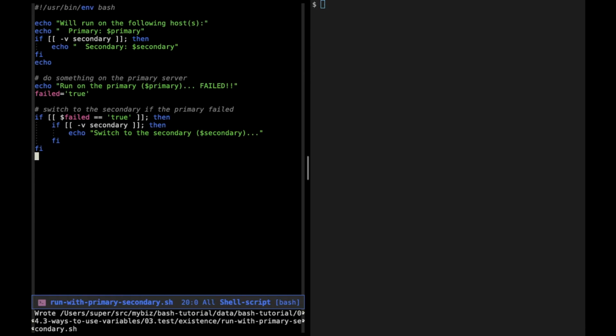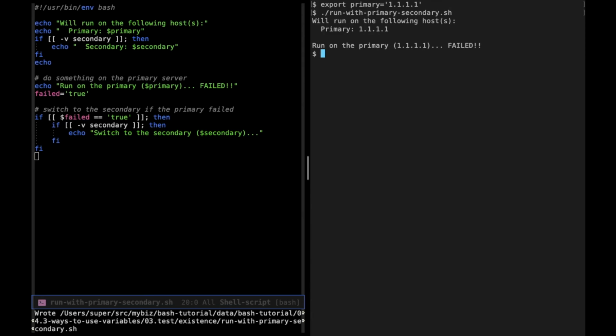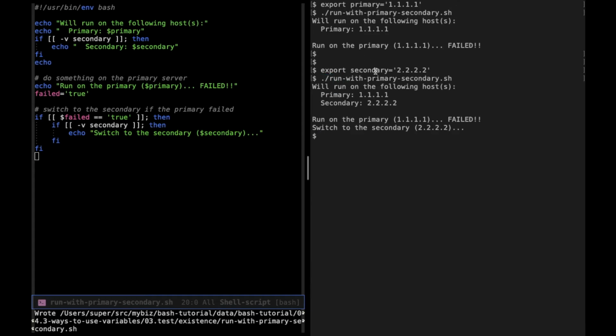Now let's execute the script. When we only export the primary variable and call our script, it will only show its content and a failed message without retry. But when we export the secondary variable and call again, this time two servers are shown and it tries on the secondary one.